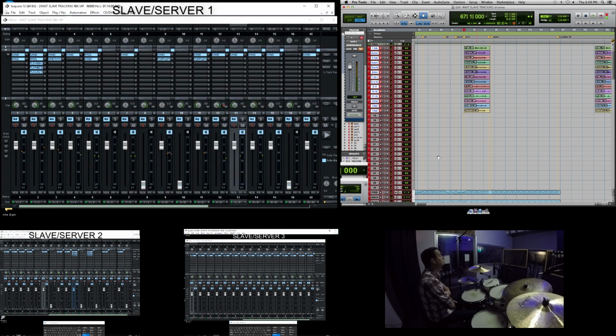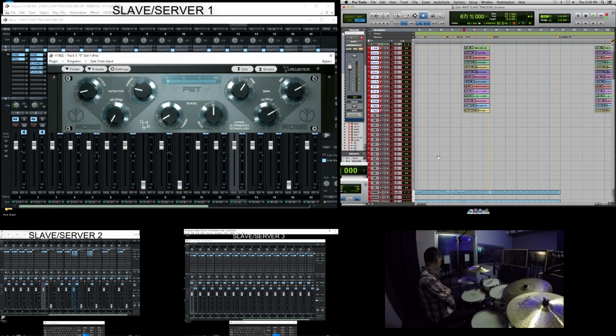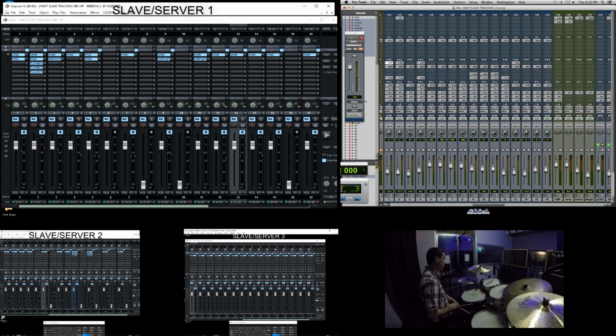So what is doing the pumping? Again, it is the FET Rose compressor. That one sounds absolutely stunning to my ears. I've got Distressors, I've got outboard 1176s, and for me this FET Rose compressor does exactly what I want. I'm not saying it's better or worse than the outboard stuff, but it just does exactly what I am after. Okay, so that's that.